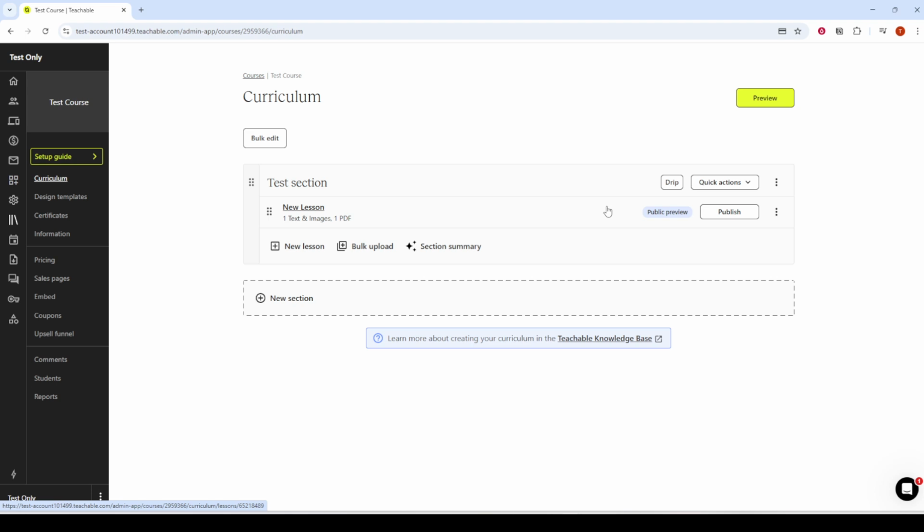Finally, make sure the lesson itself is published. Look for the checkbox next to the lesson title and verify that it's green. If it isn't, click it to publish. An unpublished lesson won't display as a preview to visitors, even if you've marked it as public, so that green check is essential. That's it.